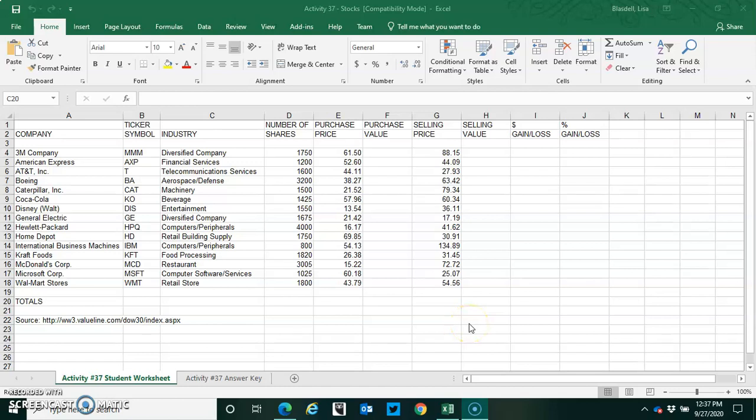Hi guys, today we're doing activity 37, stocks. So you want to type the data that is on, I believe, the third page of the activity, and it should look something like this.